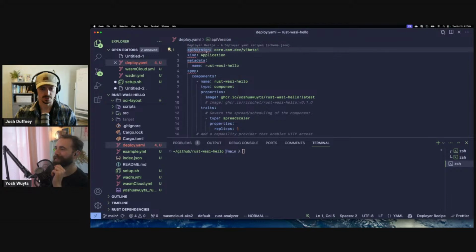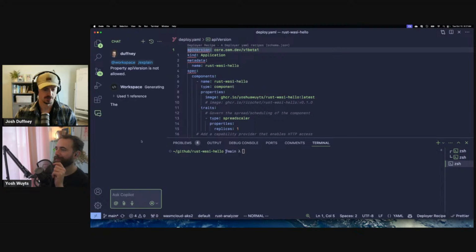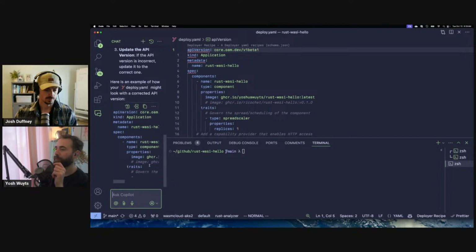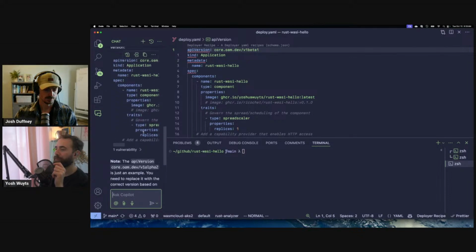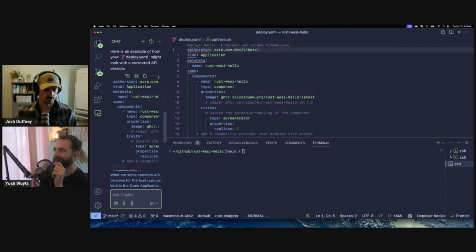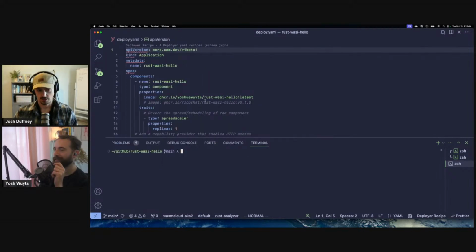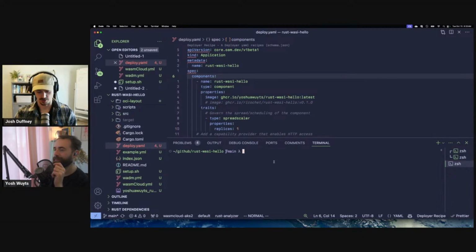Just API version not allowed. Explain to me. Traits. That's a lot of text. I don't think it's useful. I don't think it knows what it's talking about. We'll just try. Okay, apply -f deploy. Create. Yeah, it doesn't know what it's talking about. It's saying that this CRD isn't deployed and therefore this API path is not valid, but it is valid.